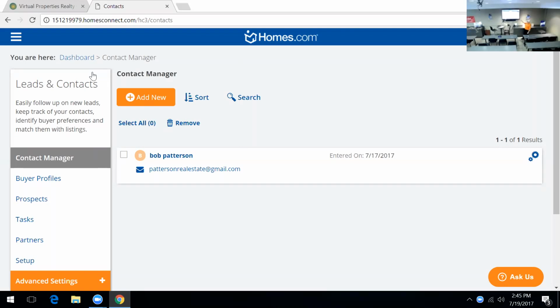So in this case, I added Bob Patterson. There's the email address for Bob. I entered this on the 17th. It'll show you when you entered this. Over on the right-hand side, you see the little cog wheel. It's like a settings wheel. You'll see that in other places.